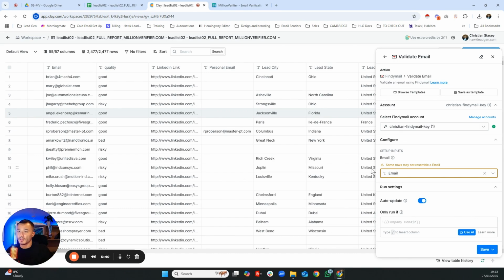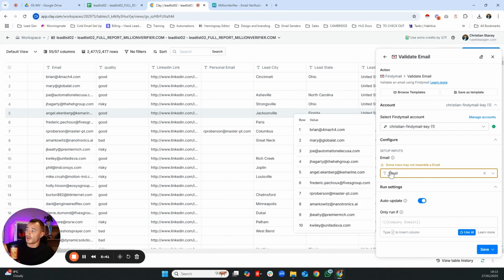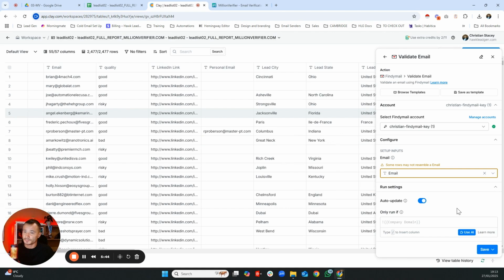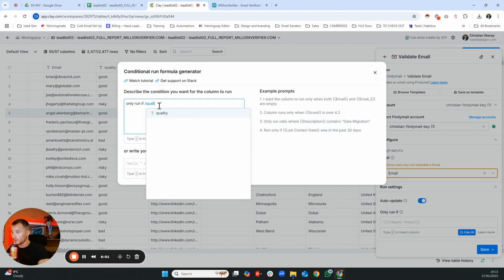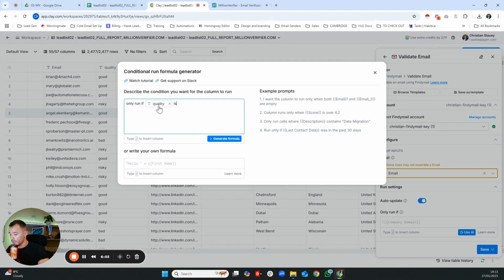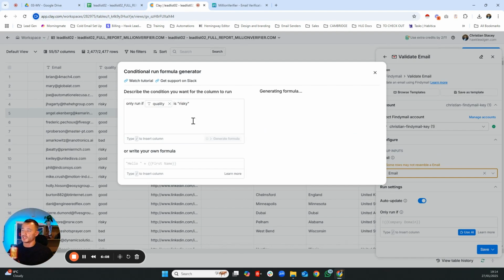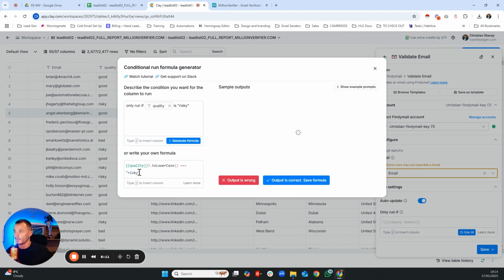So what we're going to do here is verify the emails column here, not the personal email. We don't want to verify all of them because that would just burn through our credits. What we want to do is a conditional run. We're going to only run if quality is risky. Generate formula. This is AI. It'll generate a formula for you if you don't know how to do this.